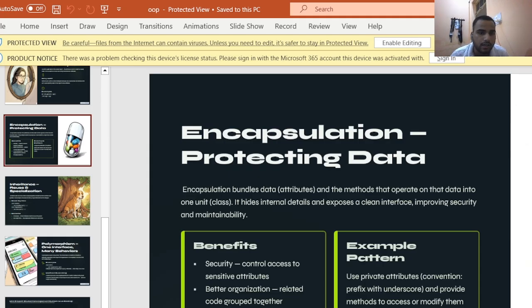Benefits: security, control, access to sensitive attributes, better organization, related code grouped together, easy maintenance, and changing implementations without changing the interface. So these are some benefits. Example pattern: use private attributes by convention, prefix with an underscore, and provide methods to access and modify them safely.